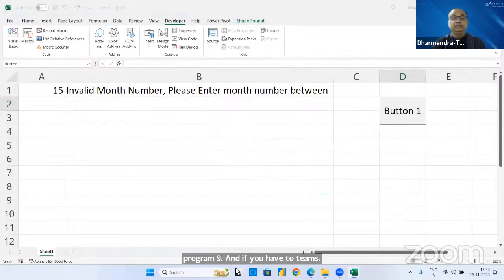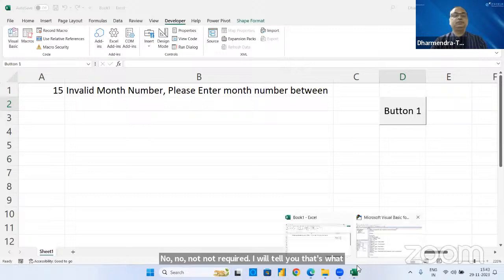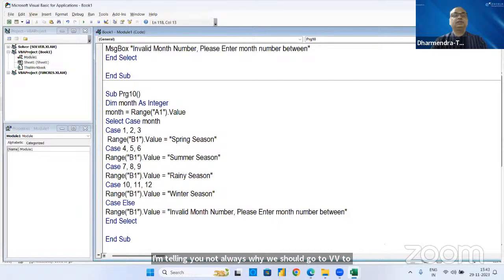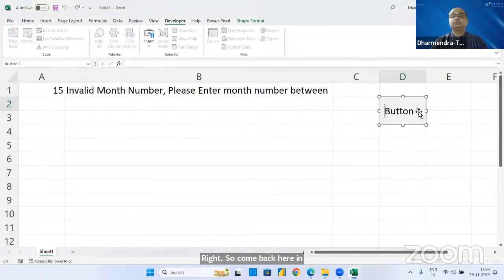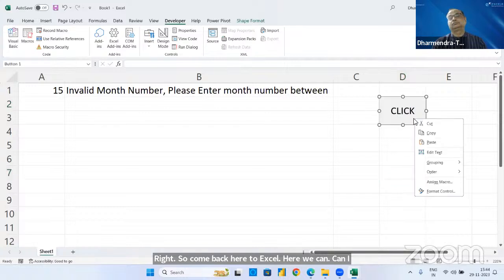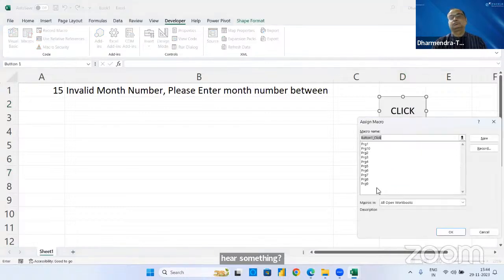What is the macro name we have? Let me check here. No, no, not required. I will tell you, that's what I'm telling here. We should not always go to VBA to run the program. Once we can execute, that's all. See here how it works. PRG 10 we have, no? Okay. Fine. So come back here in Excel. Here you can write something.